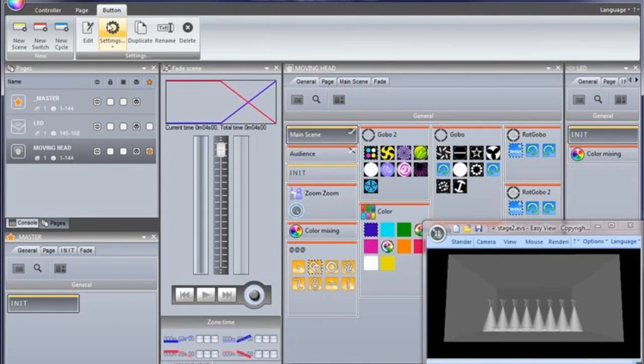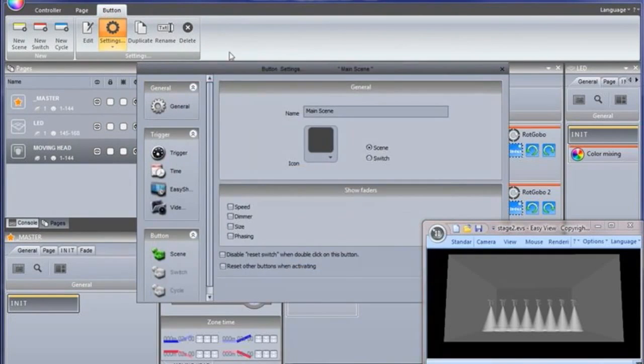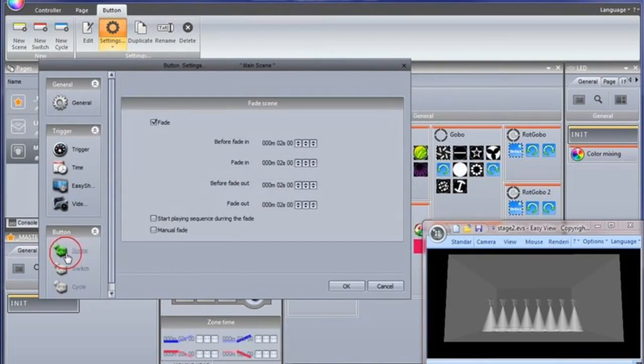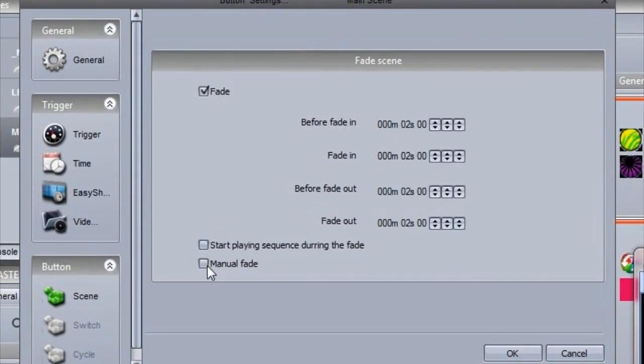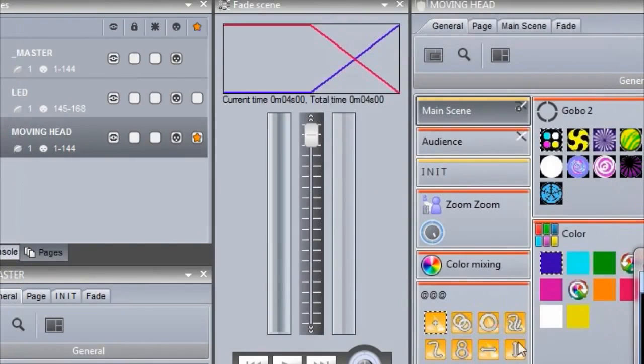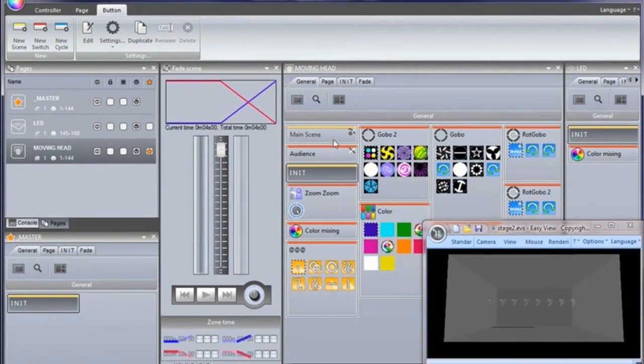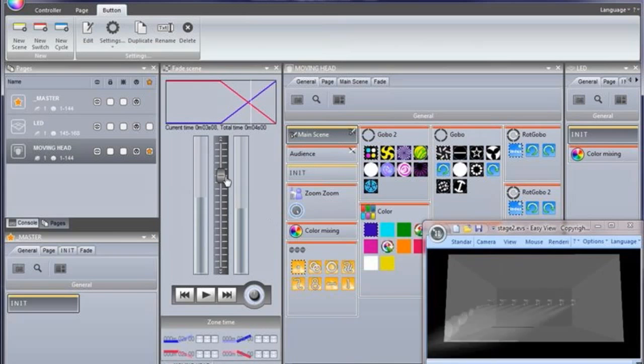If we go back to the scene settings, there is also an option to set a manual fade. This pauses the fade by default and allows us to edit the fade before it starts. We can also change the speed of the fade and modify the fade times. We can also quickly modify the fade properties of a scene from the Fade tab at the top of the Fixtures page.